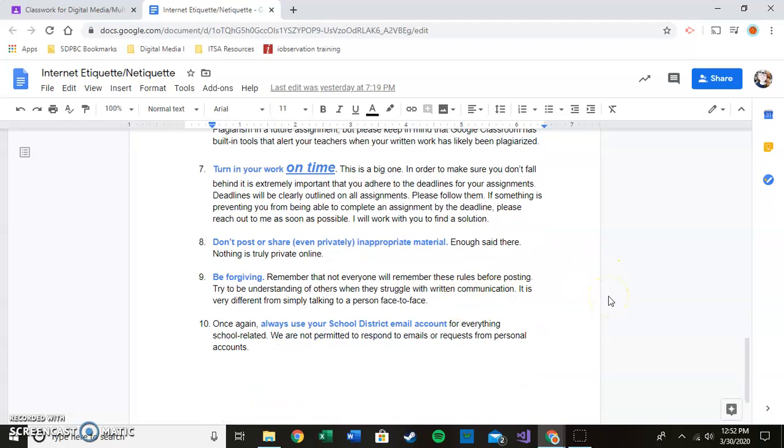So number 7, turn in your work on time. The first couple weeks of this class, we're going to be very flexible with this. We are supposed to be assigning 2 assignments at least per week. The goal would be for you to get them done by the end of the week. I have to post 2 grades for you every week. So I will post deadlines on these assignments.